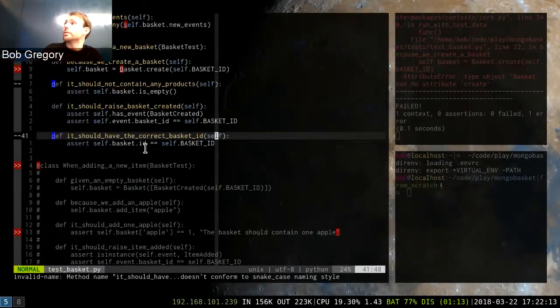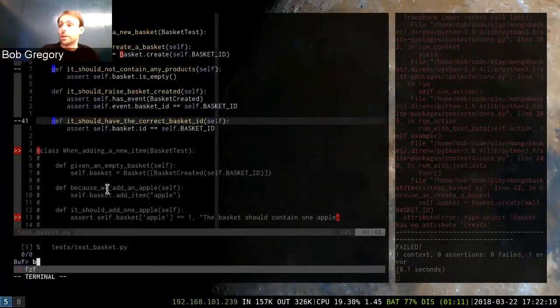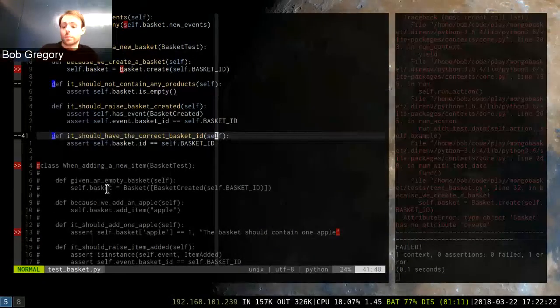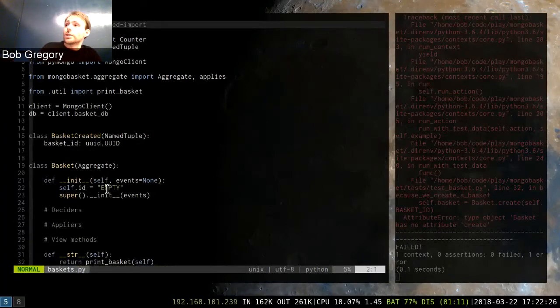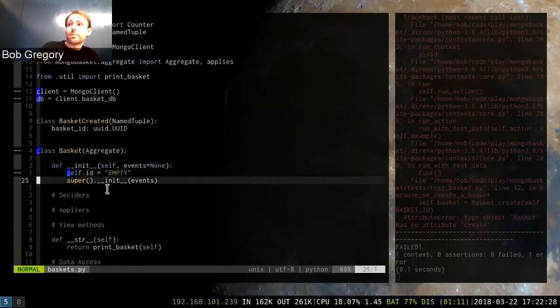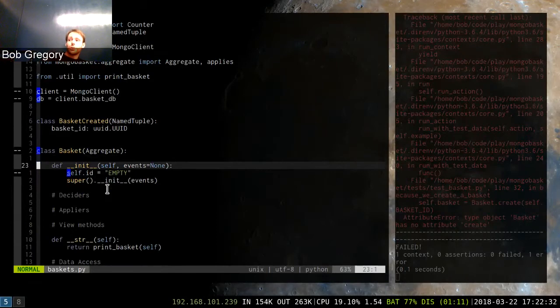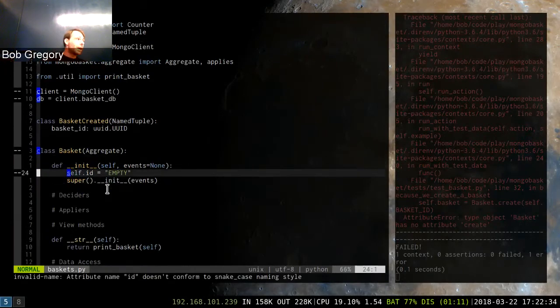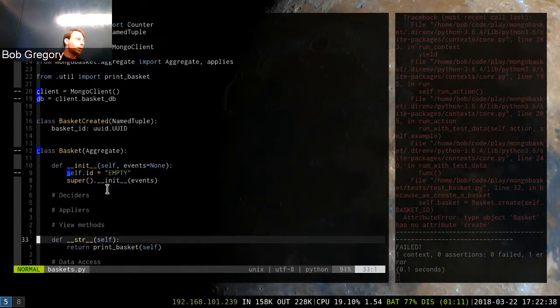Now our first test fails because we have no attribute create, okay? So I need to add the create method to the basket. Okay, so we have the basket, which is an aggregate. And right now, all it has is a constructor, which sets up the ID to be empty, and then it has a toString method that just prints the basket. Okay, so far so good.